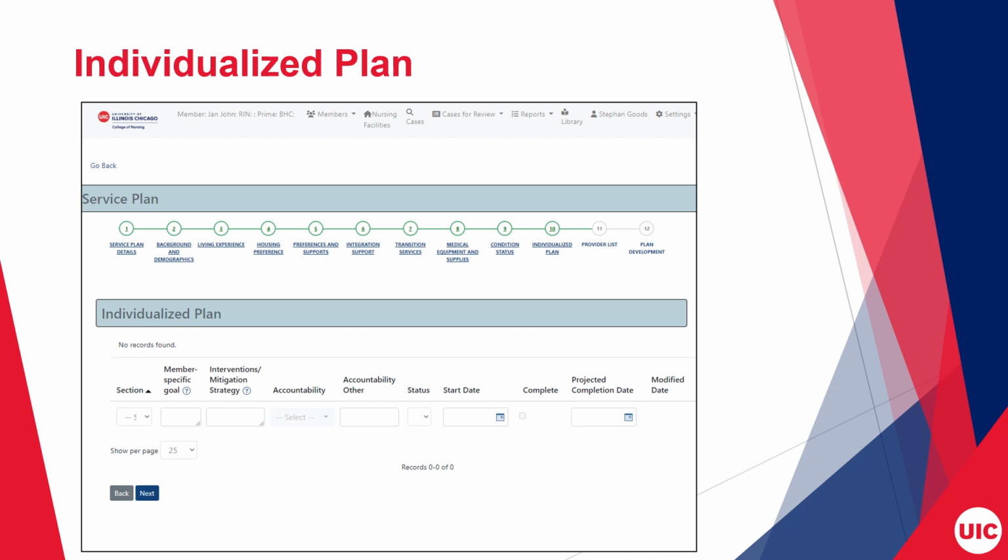The individualized plan section is where the care manager will document the member-specific goals and the plan to address them. After gathering all needed information, the care manager should then categorize the identified needs or preferences into one of the 7 service plan domains: physical health, mental health, substance use, functional status, medication, housing, and community integration.